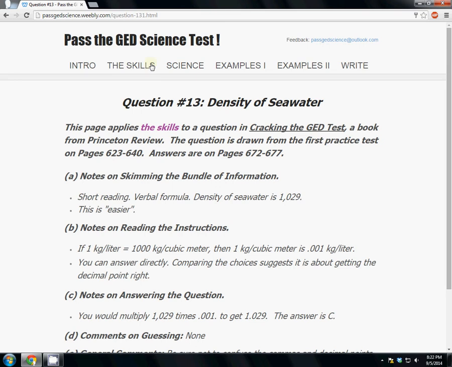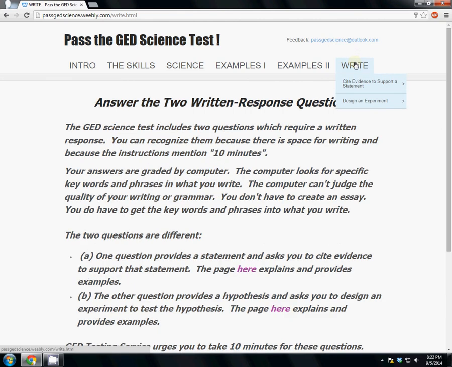Now, there are also 2 written response questions on the test, and the skills for them are covered in the right section right here. Now, the key thing to remember is that your answers are graded by a computer. The computer is not going to judge the quality of your writing or your grammar. And so what it's going to do is look for specific keywords and phrases. The trick is to get the right keywords and phrases into what you write.